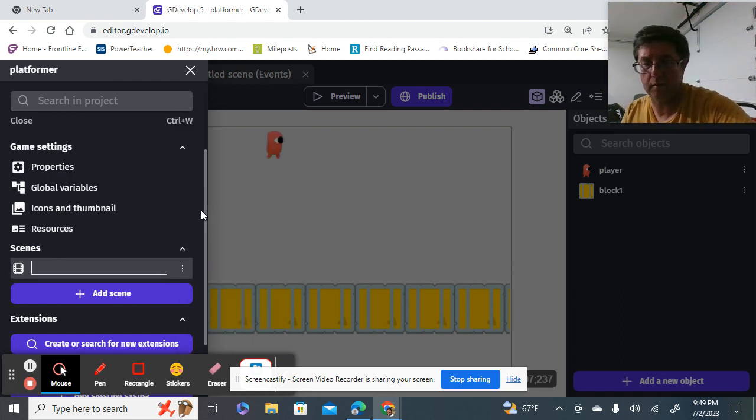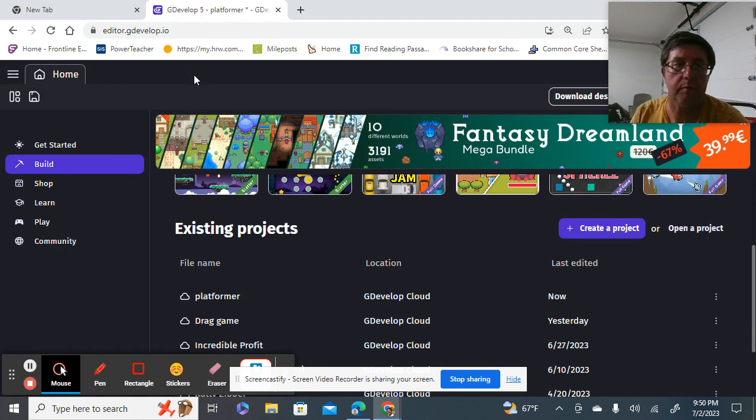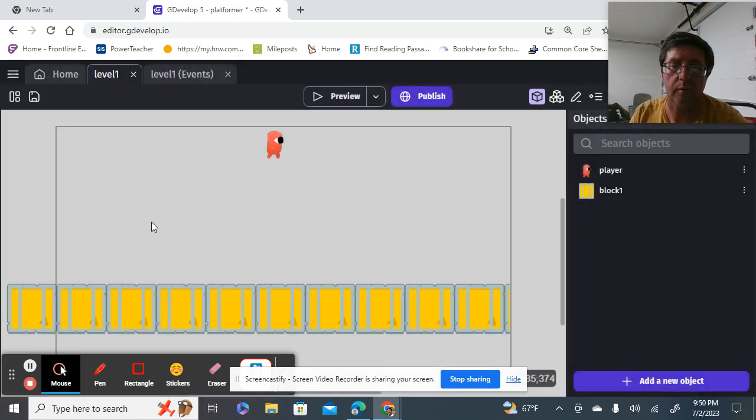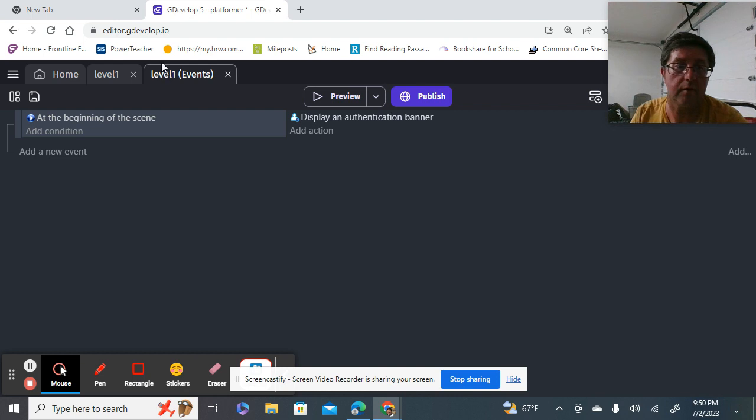Instead of untitled scene, we're going to call it level 1. Then we are going to go off of that. Now, oops, messed up. Let's go level 1. Okay, so now we have level 1. Level 1 event. So we click on level 1 event. Now, what we do is it says at the beginning of the scene. That's fine, all of this.